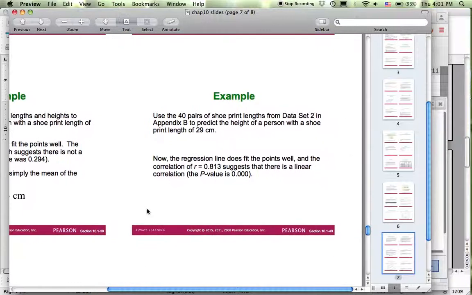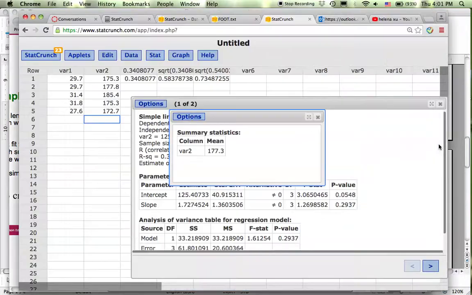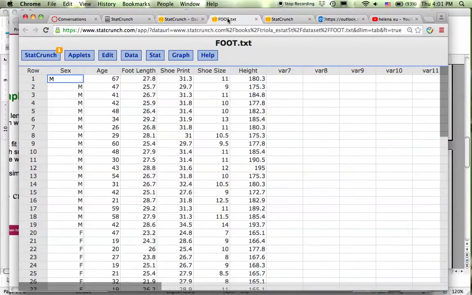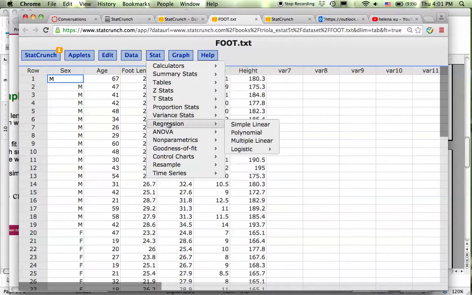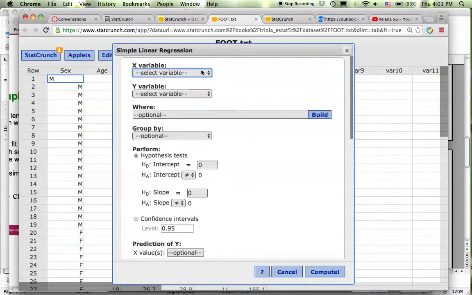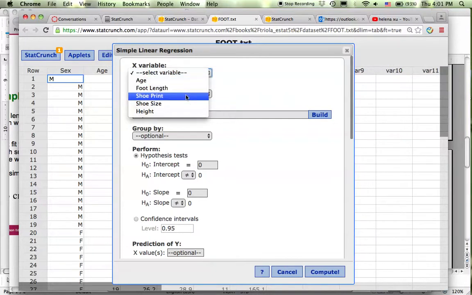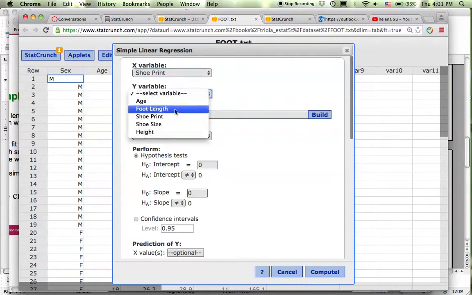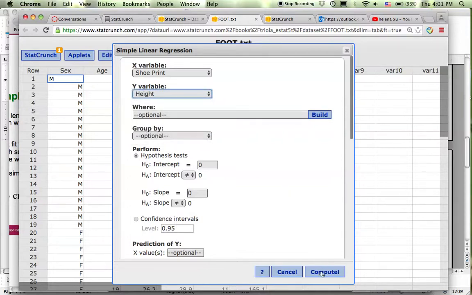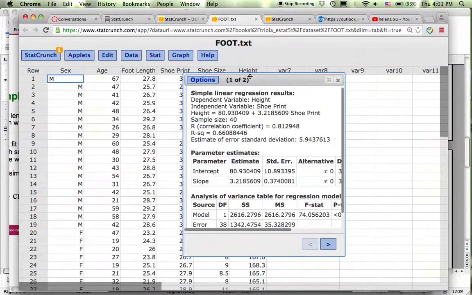The second example, I'm going to use 40 pairs of shoe print lengths from data set 2 in Appendix B. Again, you want to predict the height of a person with a shoe size of 29 centimeters. Okay, for this data set, I find it here. For the shoe print and the height, we have 2 columns of data. First, again, you need to go to Regression, Simple Linear. You have your x as the shoe print and y as the height. If you click compute, you will get a lot of information here.